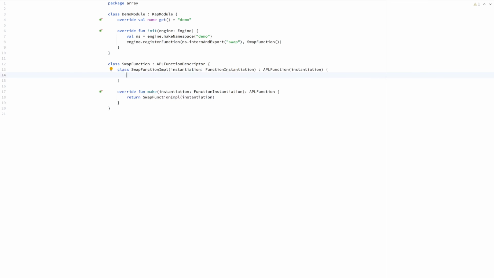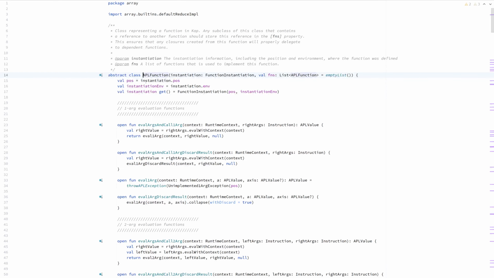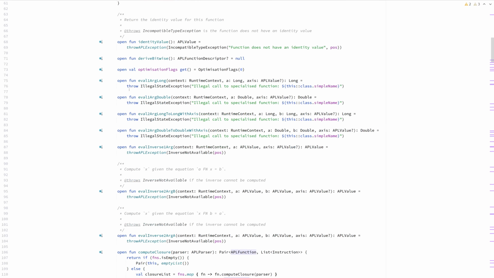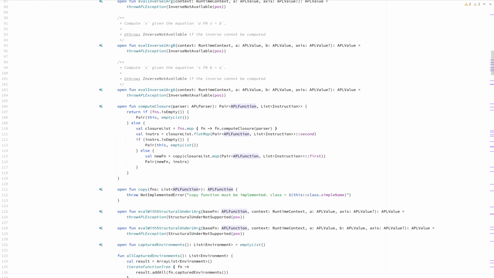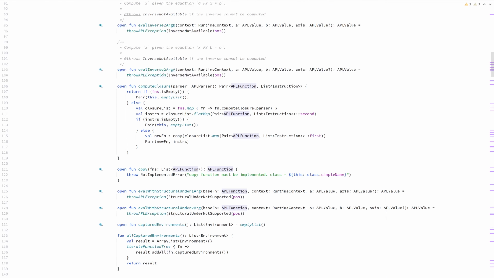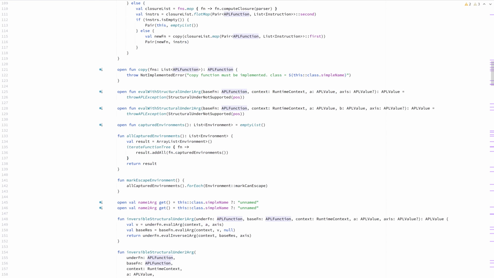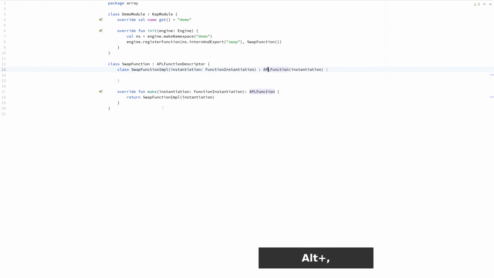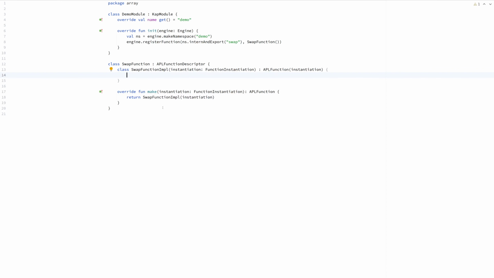An APL function is actually quite complex. It has a lot of open methods, which means that they can be subclassed by functions that want to do advanced stuff. However, in this particular case, it's a very simple function. We don't have to worry about any of this. All we have to do is implement a single method, which is called eval1arg, because it's a monadic call.